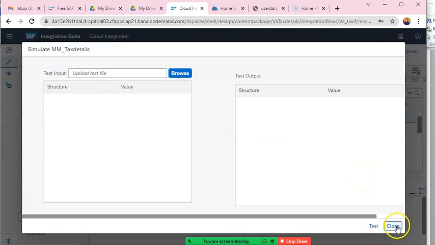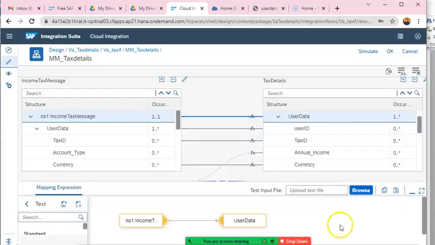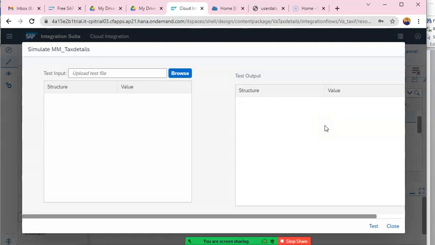Okay, so I'd like to simulate it. So I've done the mapping now. The simulation is like we'll just check if this is working fine. So for that, we'll click on the simulate, and in the simulate, we'll upload a source file here.